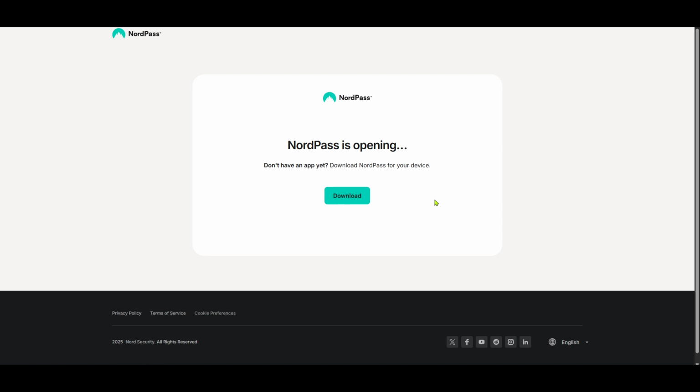Here you'll find any saved entries and be able to add new ones or organize them according to your preferences. Setting up categories and making use of tags can help streamline your password management, making it easier to find what you need when you need it. And with that, you've completed the process of logging into Nordpass.